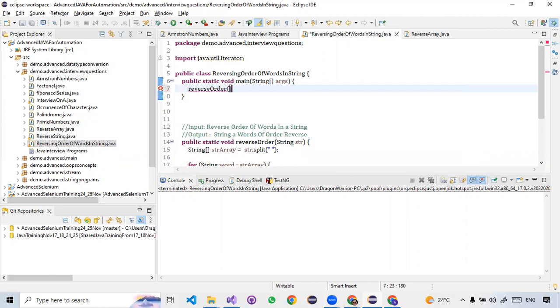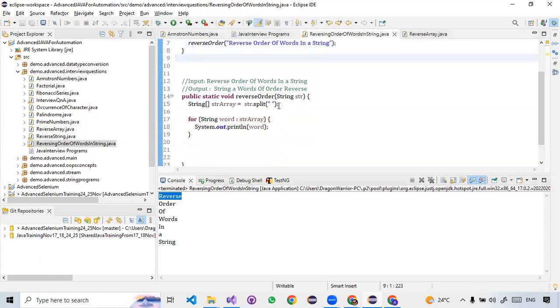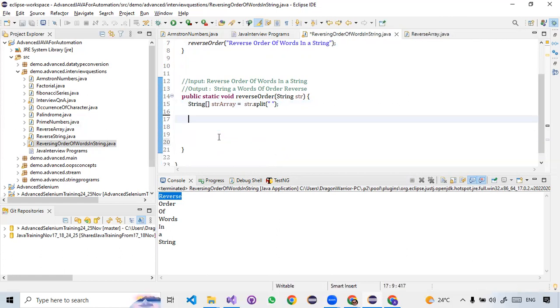So let's call this method, and in here we need to pass this input. I copy it with Control C and pass it here. With this, it is going to print each of the words on a new line. Now we don't want this to be printed like this, we just want it printed in the reverse order, right? For that, let's use an index, strArray length.